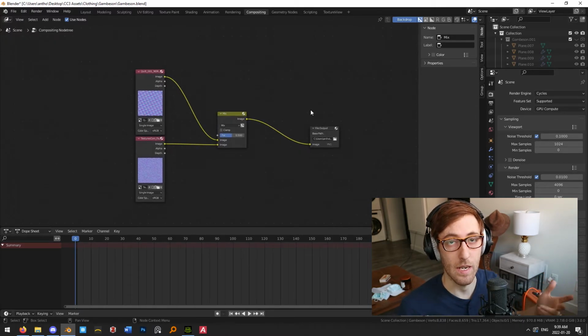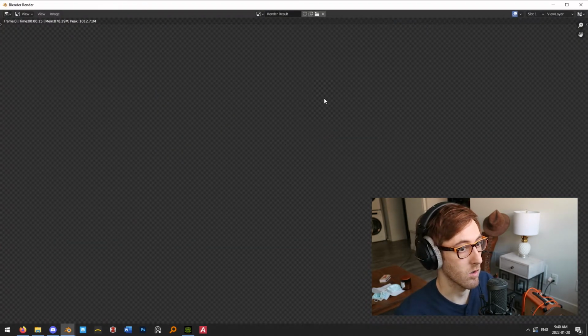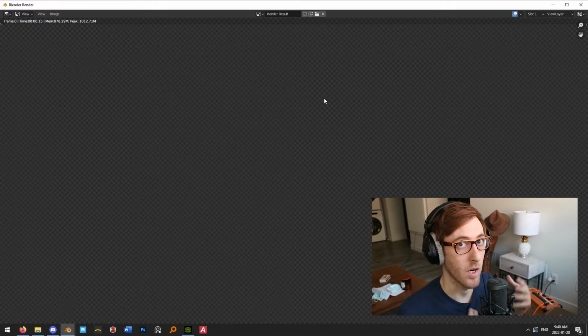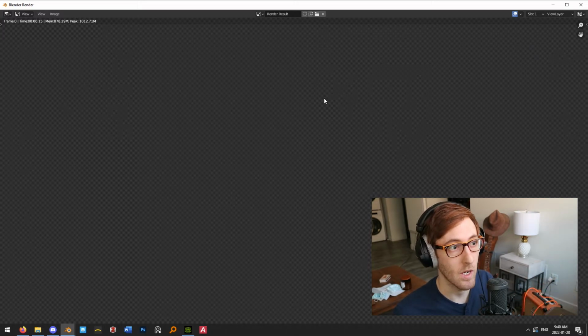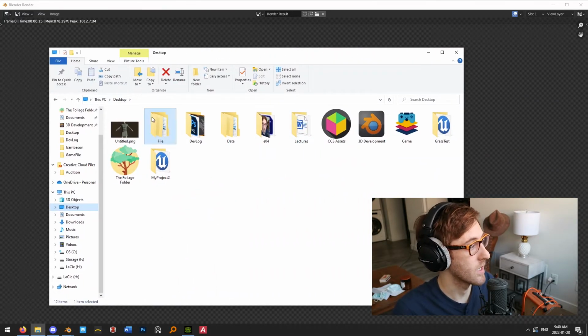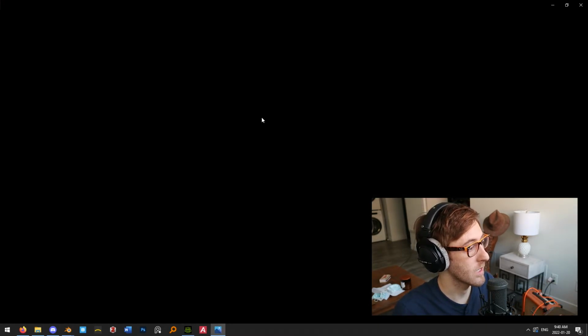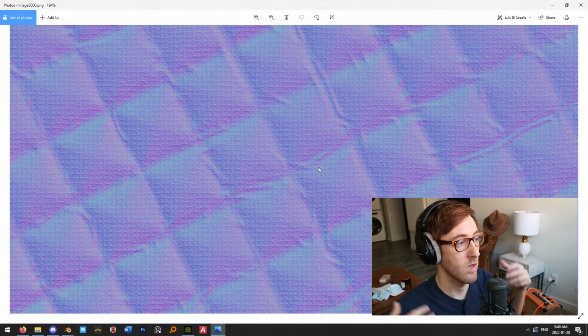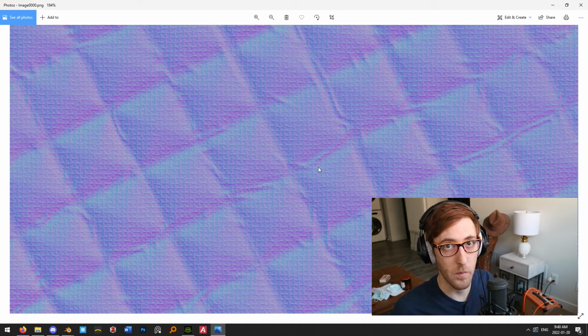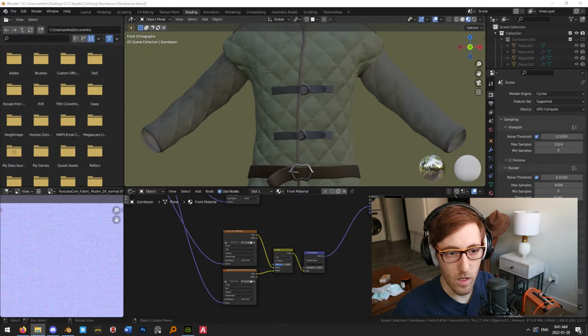Now when I hit F12, instead of rendering, because that's normally the button that would render your image, it's going to run whatever is in this compositing window. Your render screen is going to be blank, because you're not outputting the render anymore. But if I go to my desktop and into that directory, you can see it created a file, and that file is the composite of those two image inputs we added. If we open this up, you can see that it is using both of those normal maps, mixing their RGB values together. I'm going to quickly grab that file and put it here.